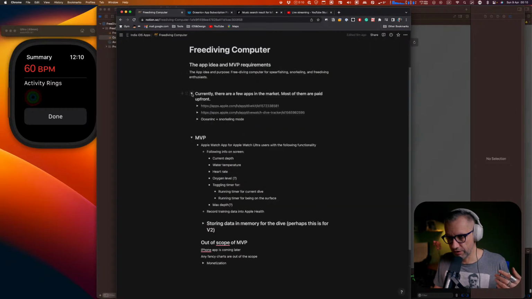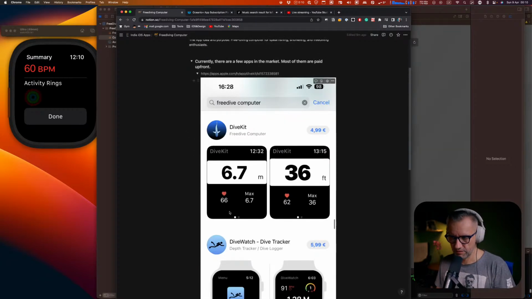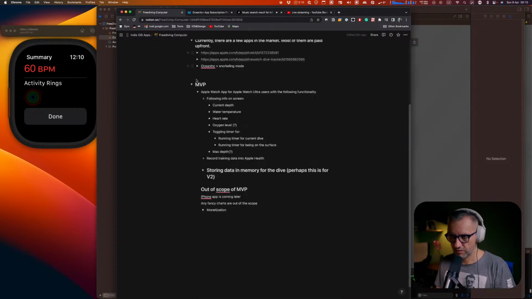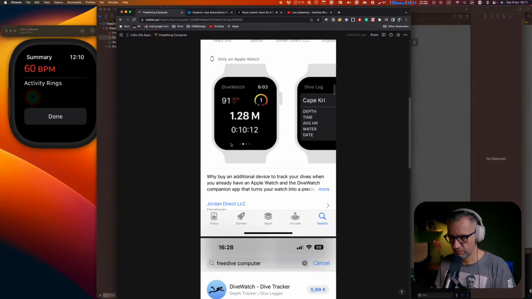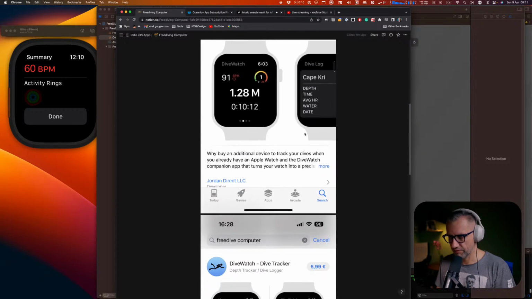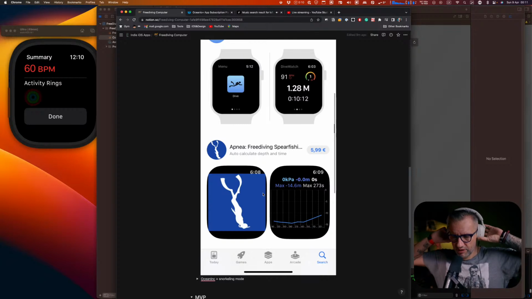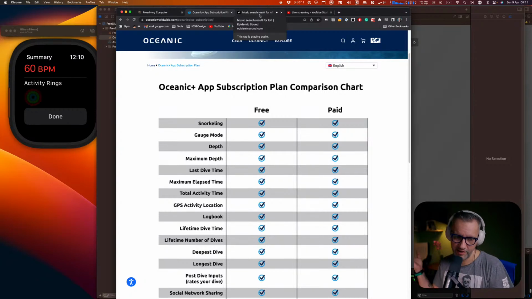Also, there are a few applications in the App Store. This one, kind of a dive computer. And there was another one. Something like that. So some kind of dive. And yeah, Apnea Freediving Perfect. That app looks kind of very bad, but whatever. Basically, there are a few paid upfront apps, and that Oceanic snorkeling mode that is available for free. So basically, there are a few applications in the App Store, but those are all kind of meh.